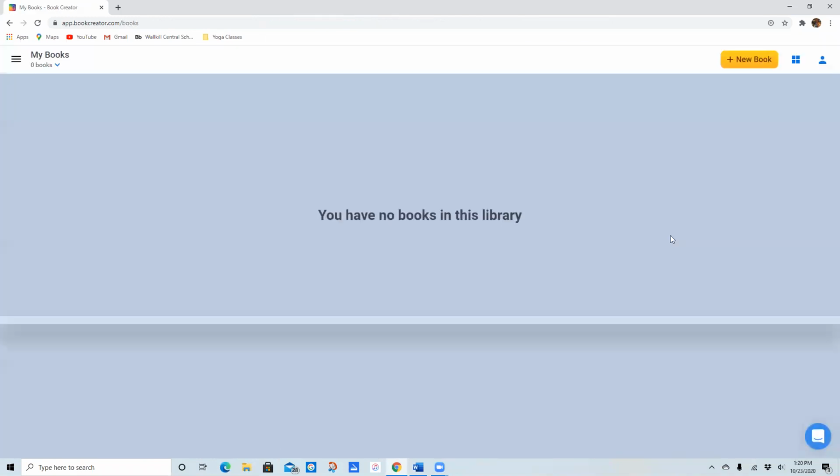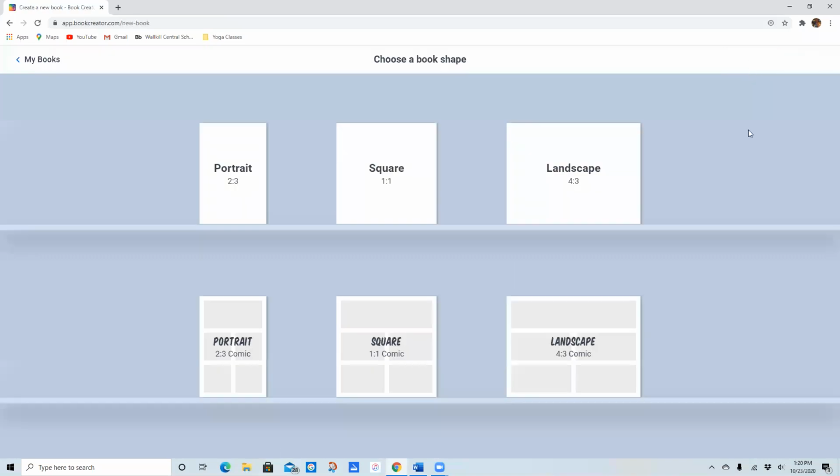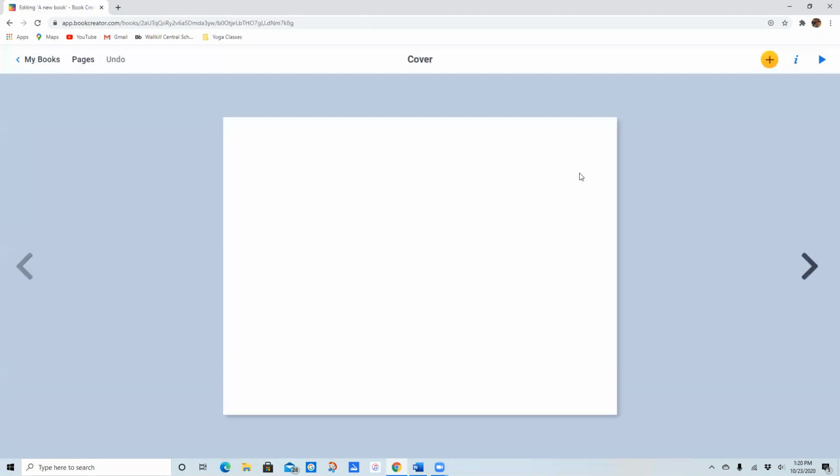Once you've put your class code in, you'll come up to this creation screen. To create a new book, you'll get started by clicking New Book. You have a couple of options for a book shape, including comics or traditional books. I tend to use landscape, but it's totally up to you what you decide to use for your book. And this will bring you to a basic template that has a cover and 2 interior pages.